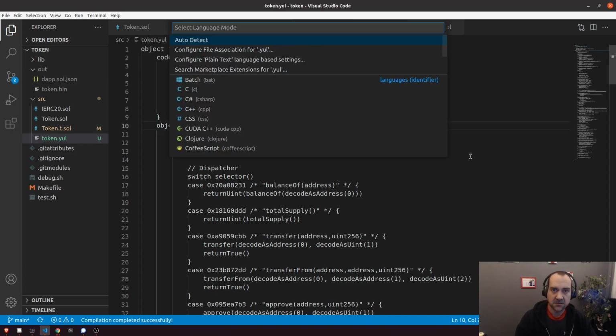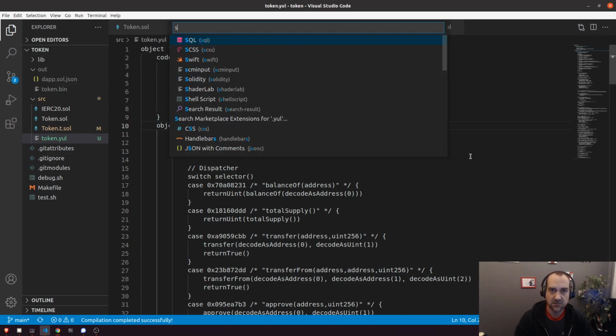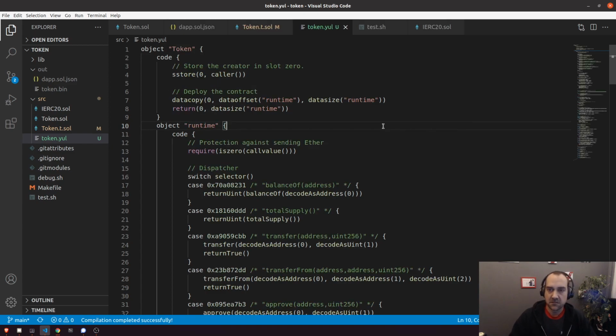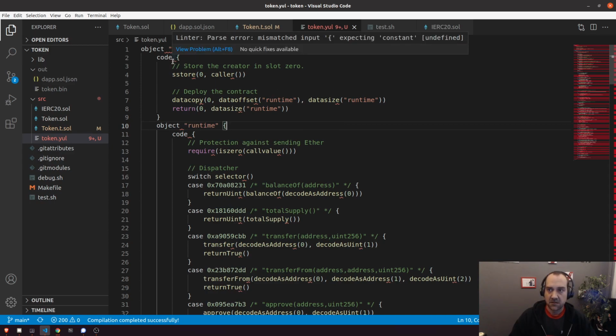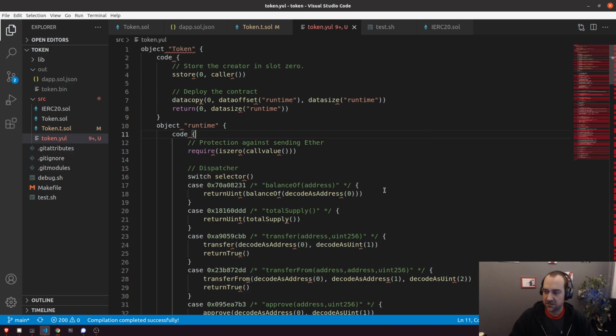And let's see, there's no YUL, but does this work? Yeah, so the compiler is expecting actual Solidity, so don't mind all of these errors, but this should look okay. And let's see, what does a YUL file look like.